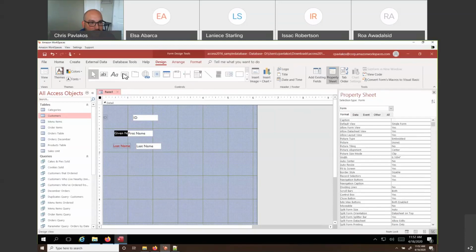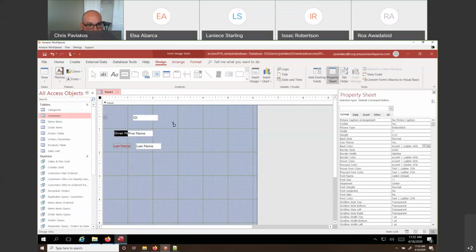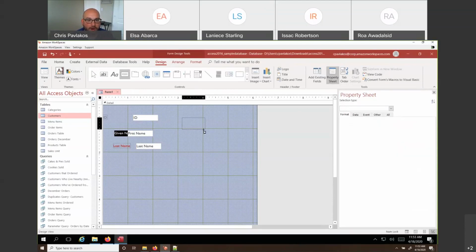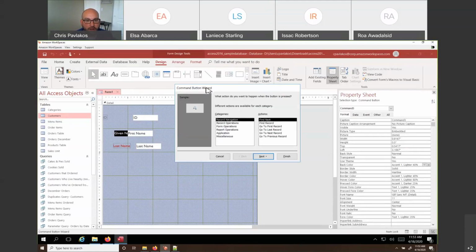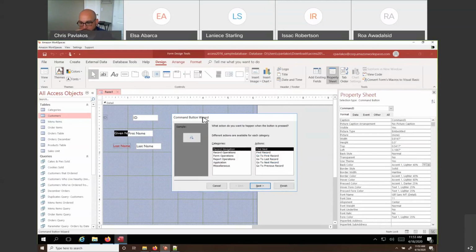It freezes up on me, so I click on it again. And now you'll notice my mouse has this crosshair with a little rectangle next to it. What that means is I can now draw out where I want that button to be. And then when I let go of my mouse, it pops open this window saying, okay, what do you want to happen when this is pressed? So remember, we said we want this to go to the next record.